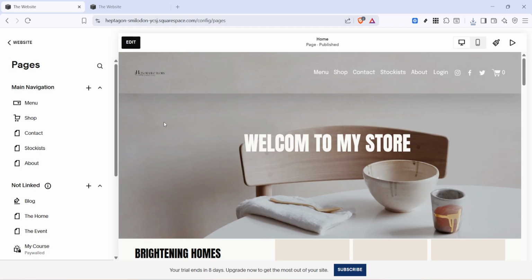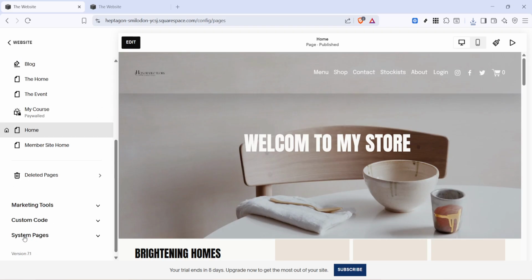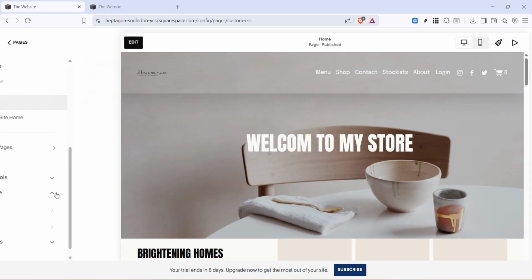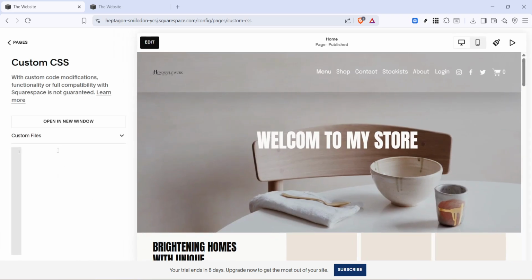From the Pages area, click on Custom Code. This section is where you can add styling and other code-based adjustments to your site. After that, select Custom CSS. This is the exact place where you can control visual elements that aren't available through the standard design settings. Now you're ready to paste in the code.